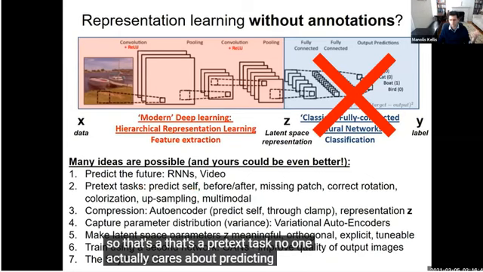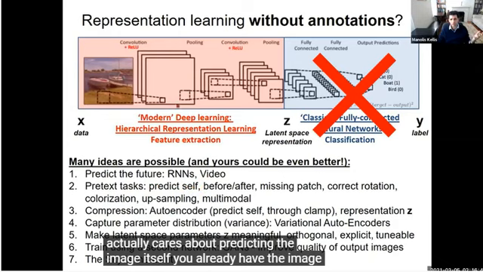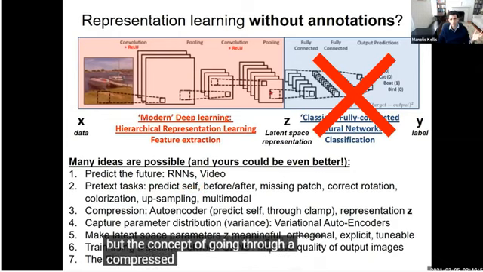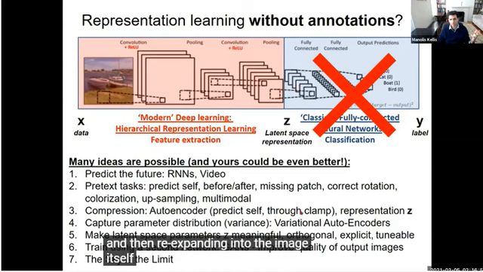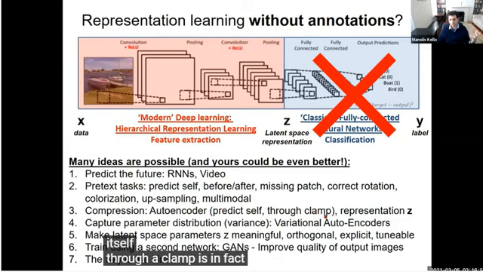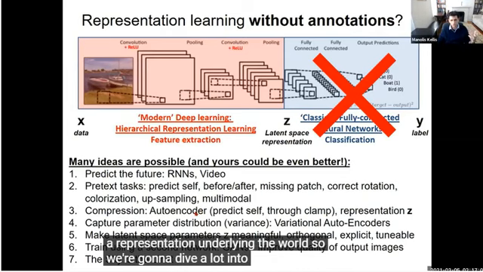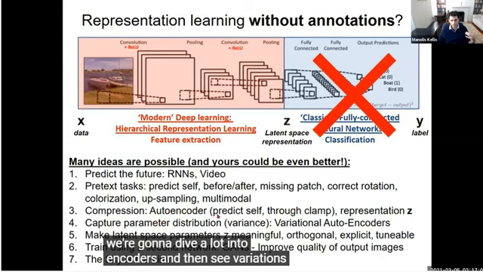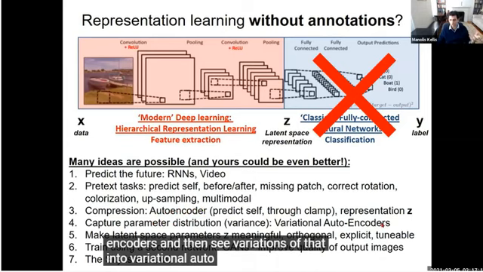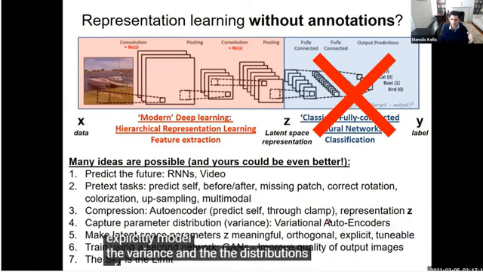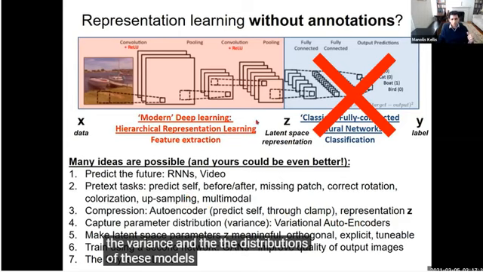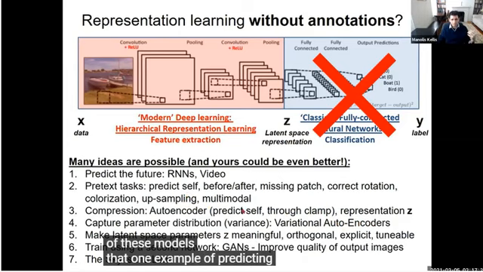No one actually cares about predicting the image itself. You already have the image. But the concept of going through a compressed representation and then re-expanding into the image itself is in fact meaningful enough that you can actually learn a representation underlying the world. So we're going to dive a lot into autoencoders and then see variations of that into variational autoencoders that explicitly model the variance and the distributions of these models. So that's one example of predicting self.